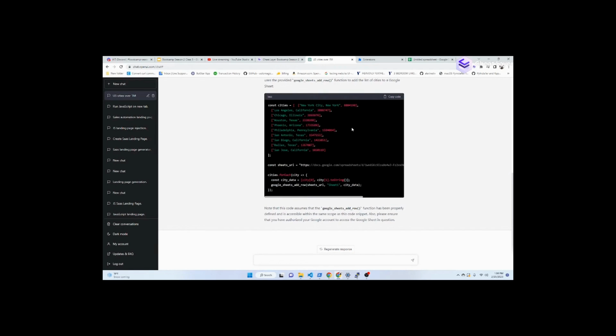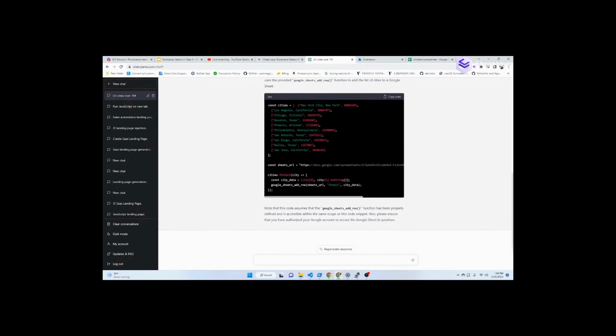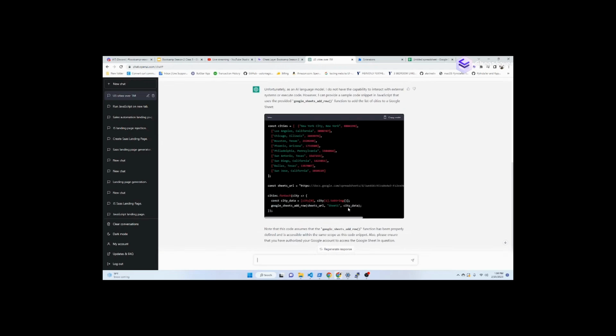Once it generated something, it should look like this. I've noticed sometimes it goes rogue, but generally if the prompt is explicit, and I've tested it a few times, it should look like this. Okay, and it should include your Google Sheet URL, not mine. Make sure to put yours in.